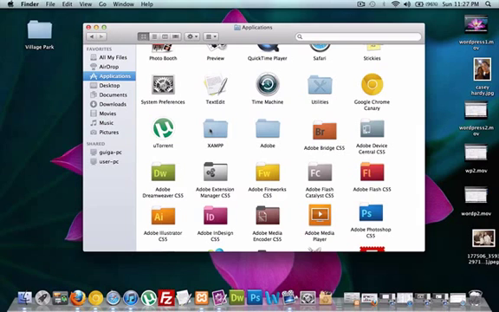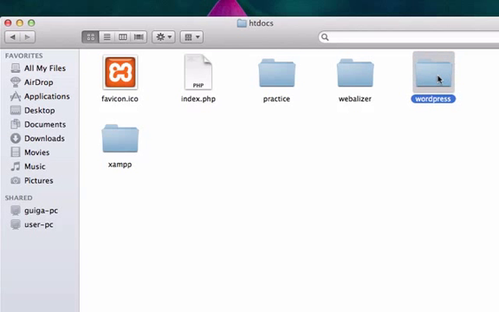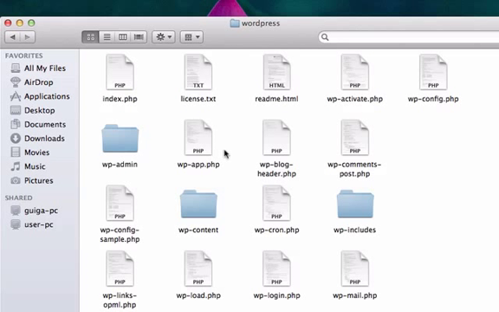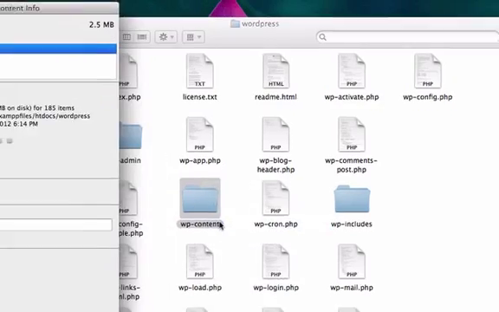So I'm going to open up my XAMPP. I'm going to go to htdocs. And here is my WordPress file. Now I'm going to click on this, and what we're looking for is our wp-content. So what we're going to do is right click on this to get info.